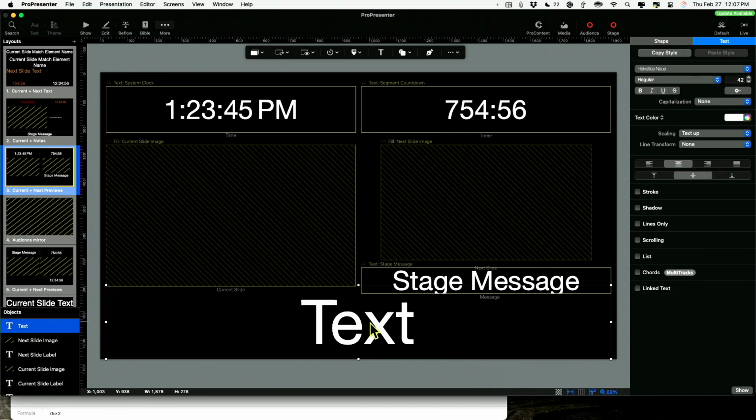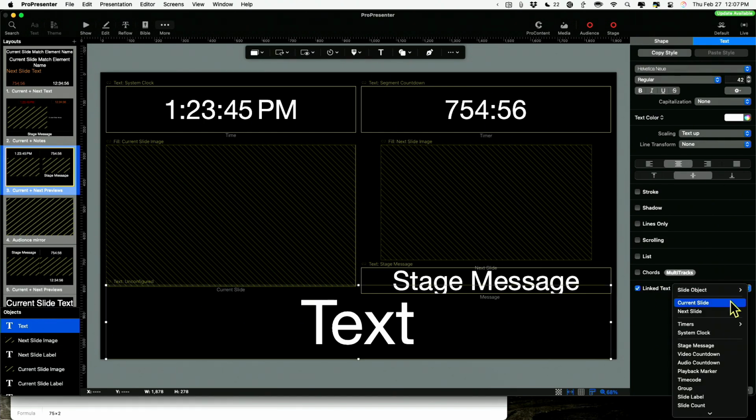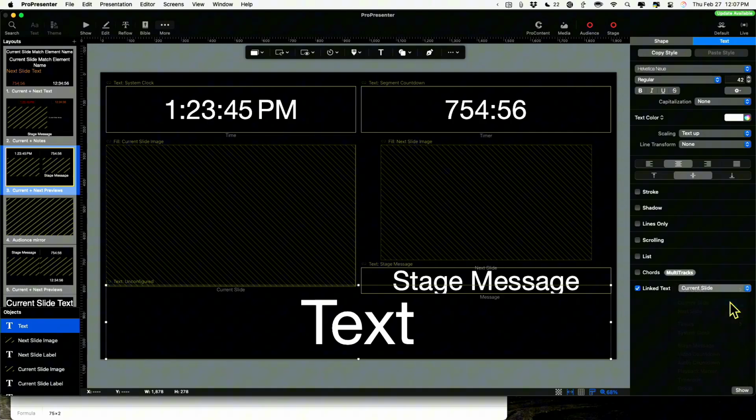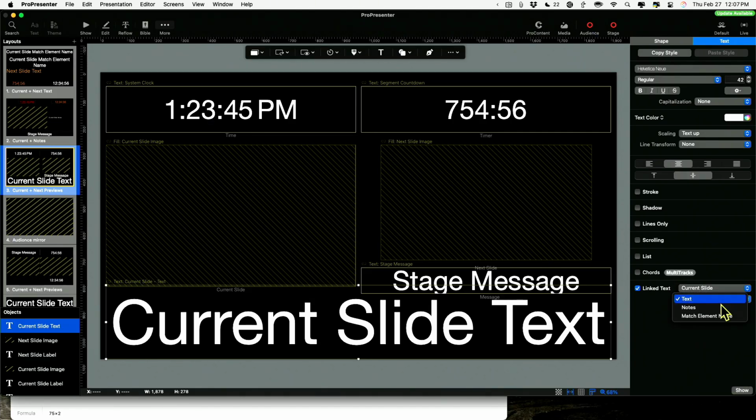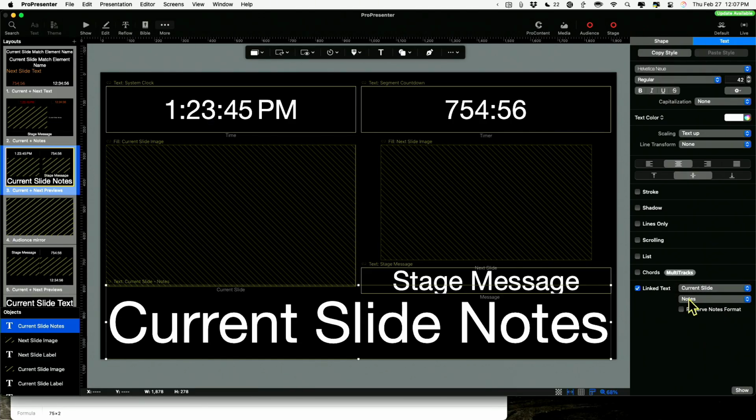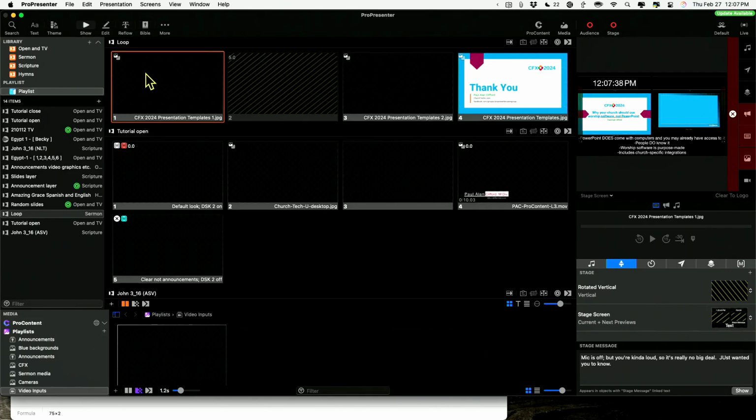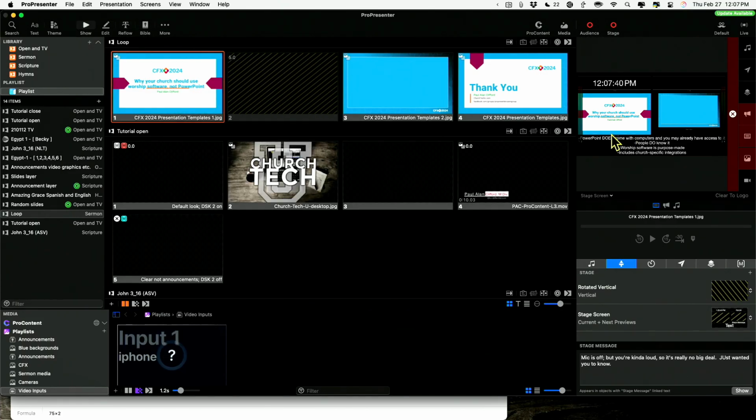And see, for this text, I didn't tell it what text to put in there. Totally my fault. What you need to do is click this link text, and under that, current slide, and then instead of text, put notes here. So that's an important thing. So current slide notes should appear here. Now if we go back here and we click on that, notice that it shows that.